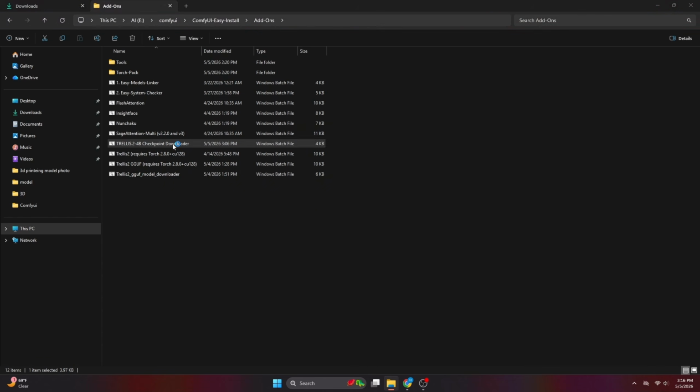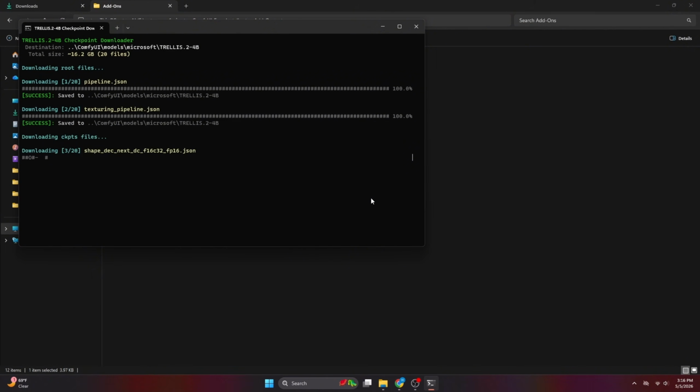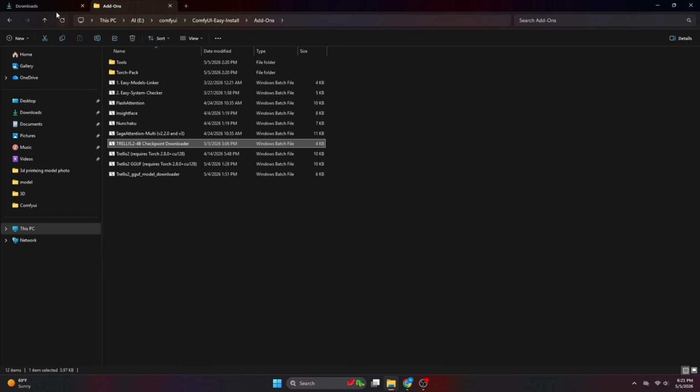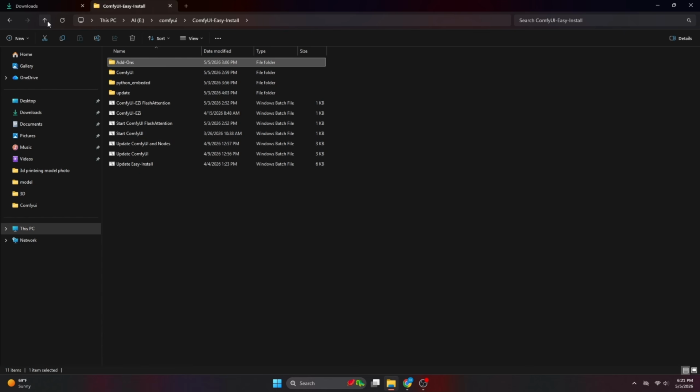It will automatically download all Trellis models. You do not need to download anything manually. This will take some time, because the models are around 15 to 16 GB. Once it is finished, close this window. Now go back to the ComfyUI Easy Install folder.